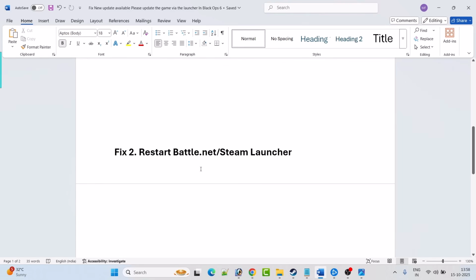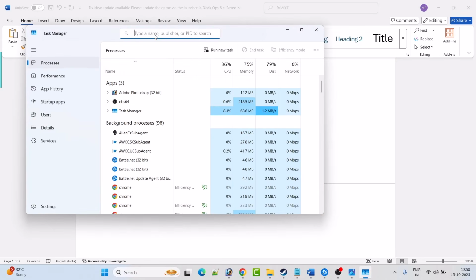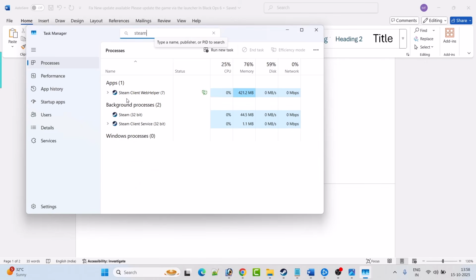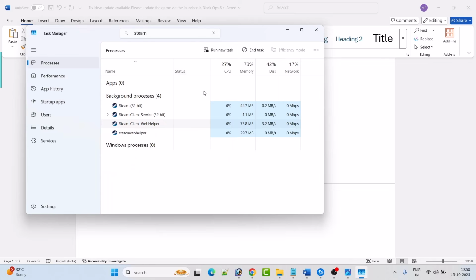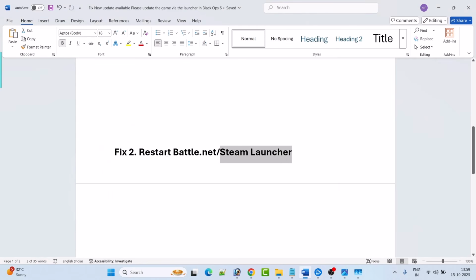Now the second fix is to restart Battle.net or Steam launcher. So go to task manager. Now look for Steam, right click on it and select end task, and then you can relaunch Steam and check if your problem is solved or not.